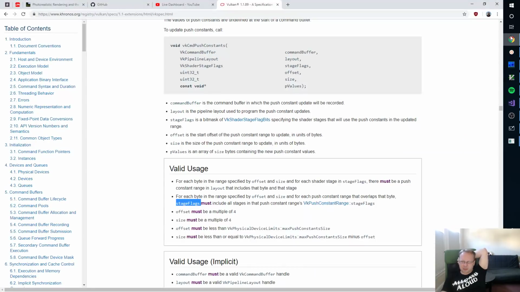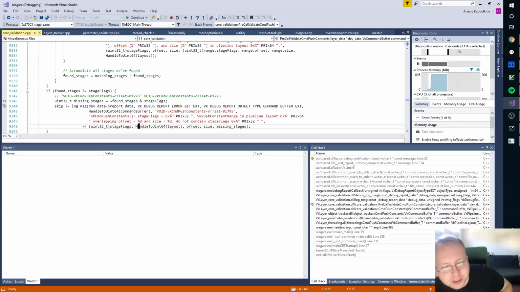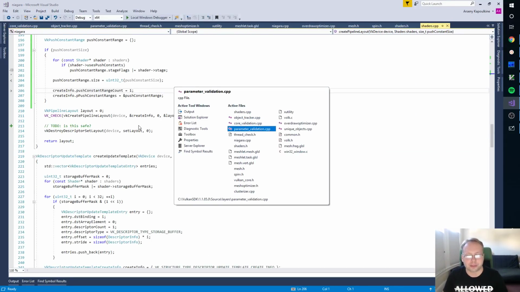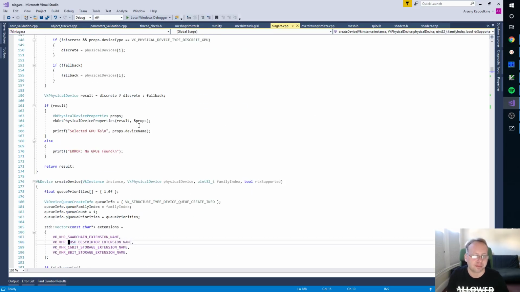But I think isn't it backwards? It says stage flags must include all stages for all flags that we have declared in the layout. It does not say. Oh, is that the problem? Hold on. Oh, never mind. Yes, okay, never mind. Validation layers are correct. So we cannot. Okay.